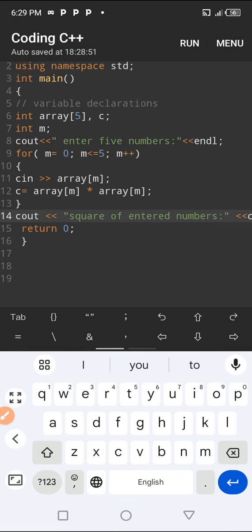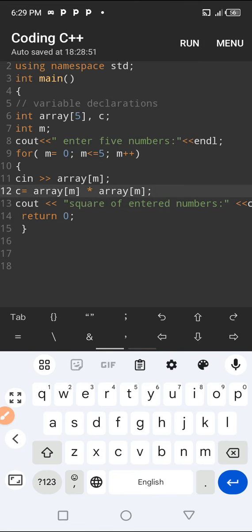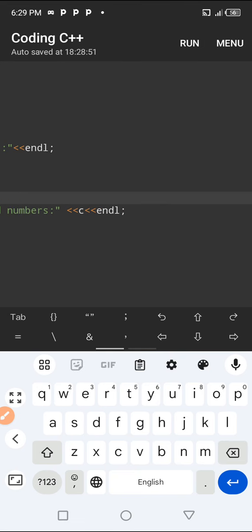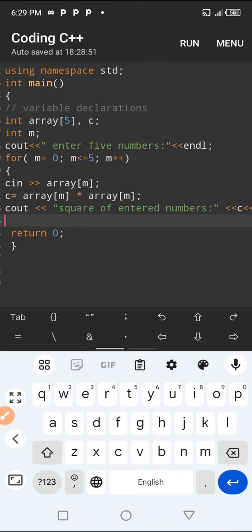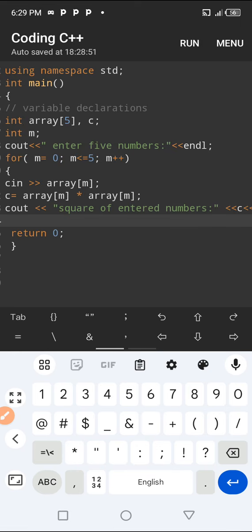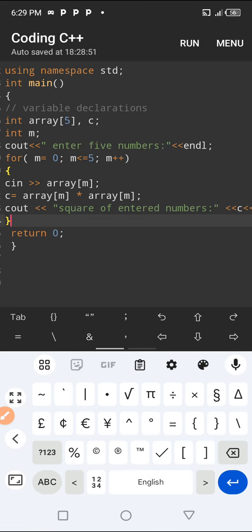It is because this statement is outside of this one. So now let us remove this, then we can simply do the same here. Let us run to see.